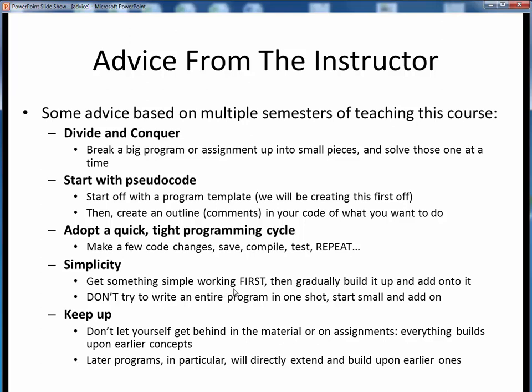Along those lines, simplicity. Get something simple working first, then gradually build it up and keep adding on to it. Do not try to write an entire program in one shot. Rather, start small and keep adding on to it. Again, you'll get practice with this approach when you write this week's Hello World program.